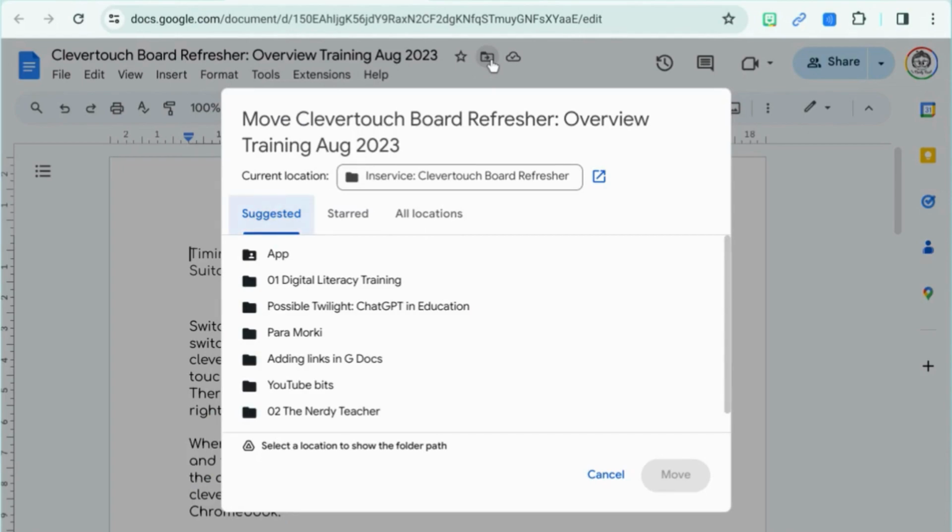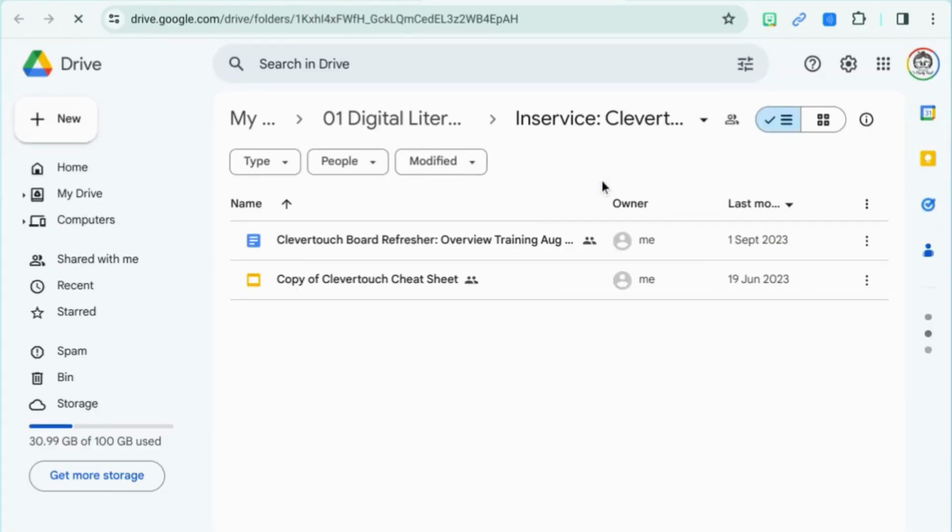up pops a little box that asks you, where do you want to move this to? This is the current location, and next to the current location there is a little blue box with an arrow that says open in a new tab. If I click on that, it will open up the folder in a new tab, and here I've got the presentation that goes along with that training.